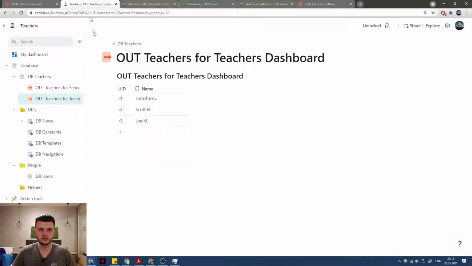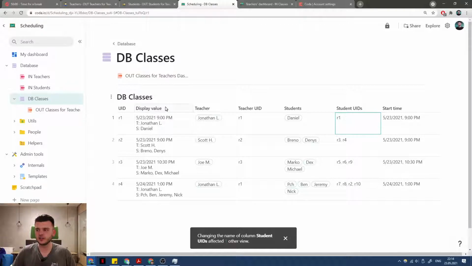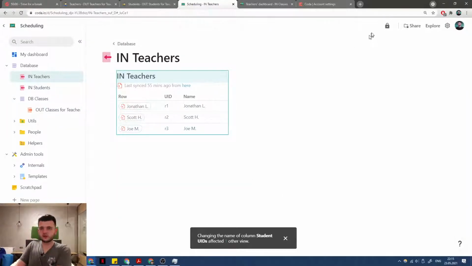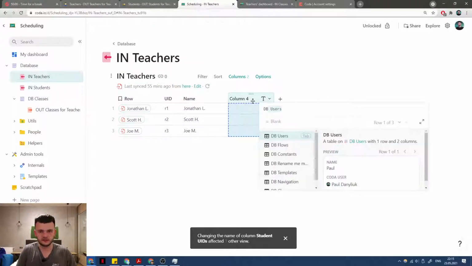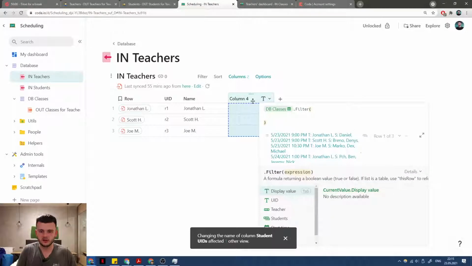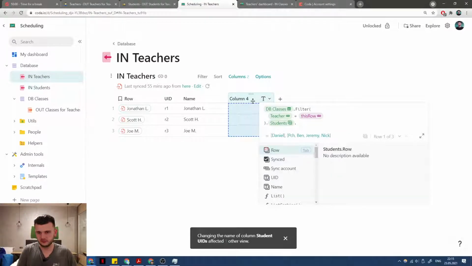In our teachers doc alone, we don't know that Jonathan teaches this many students, and we don't have that in the students doc either. So the association is managed on the scheduling doc side. Since teachers is a separate table, we can now just have something like db classes, filter where teacher equals this row, and take all the students and list combine them.